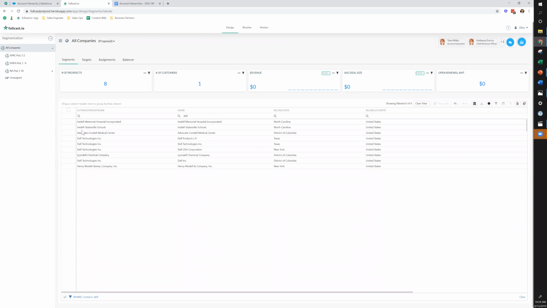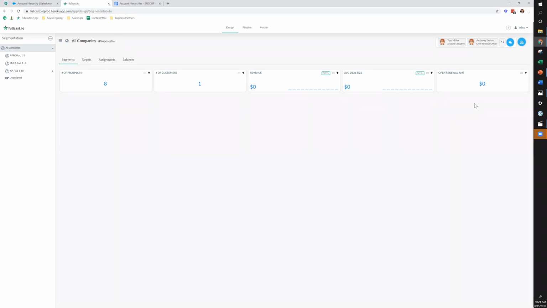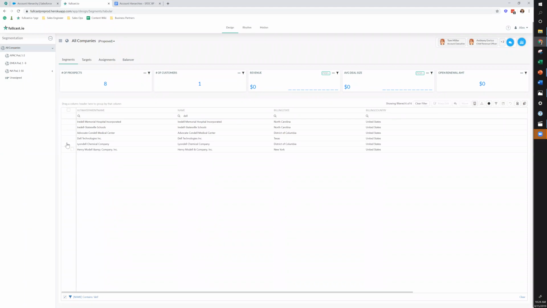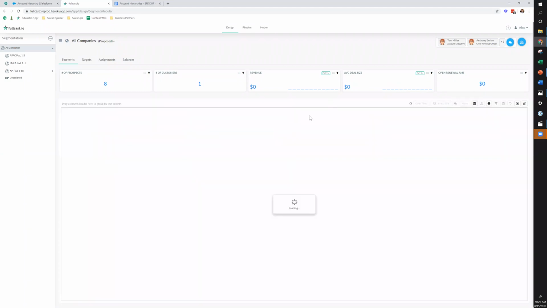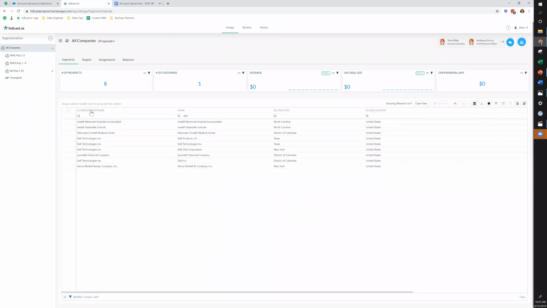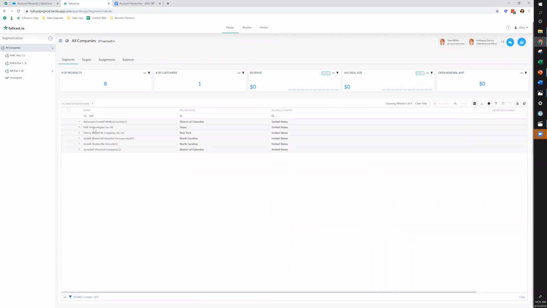What we can do is, if we wanted to, show parents only, we could do that. And then I'll say show all accounts, and then actually put Dell so that we can see how it's grouped together here. So just a quick example there.